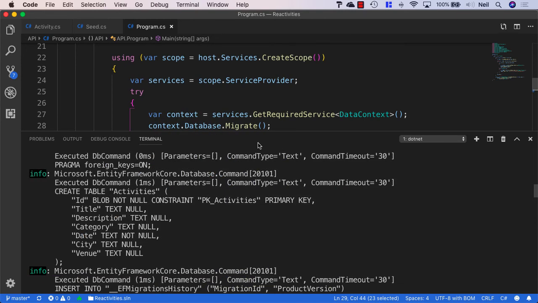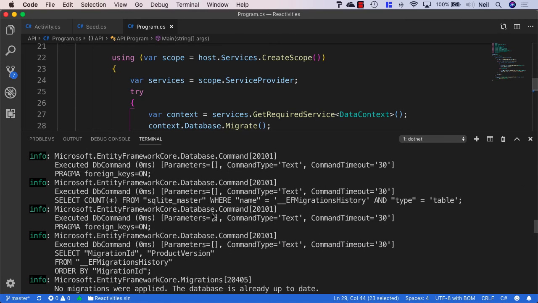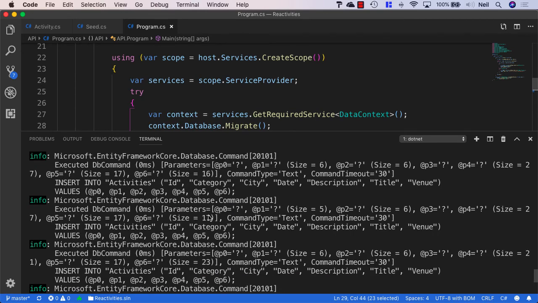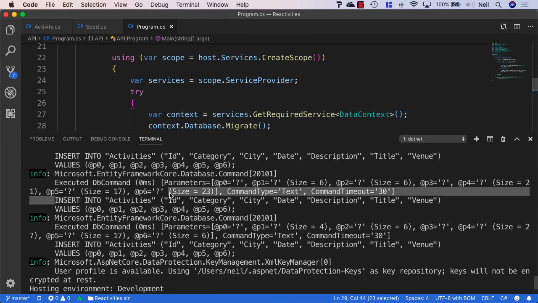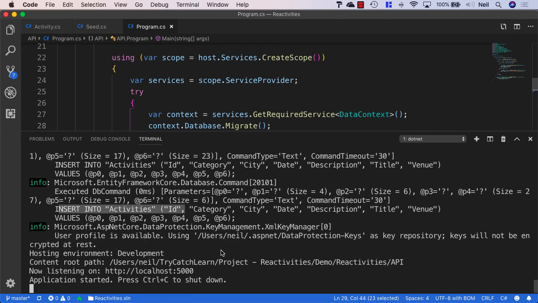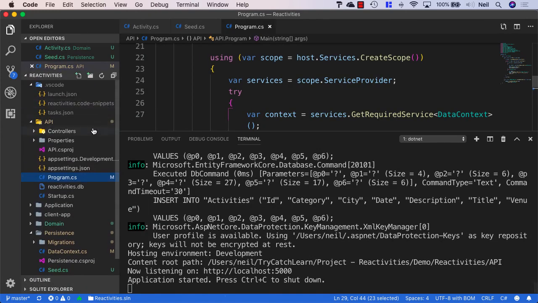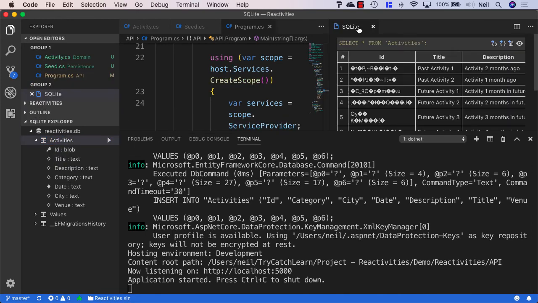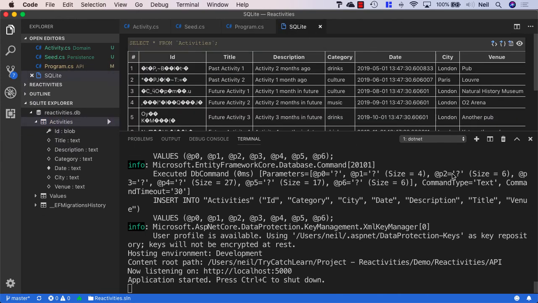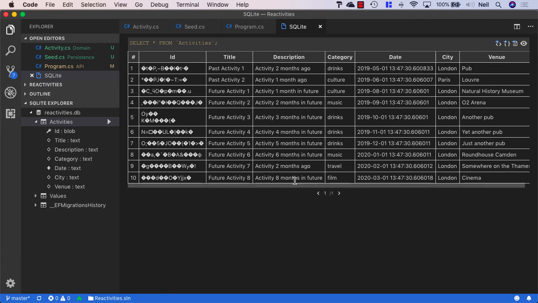And if I take a look at my terminal window, what I'll find is that because dotnet watch run was running, my application has automatically restarted and each of my activities has been inserted here. And if we go and take a look at Solution Explorer, and we take a look at SQLite Explorer, and I just show the table for activities, then we should see that we now have our 10 activities added to our database.